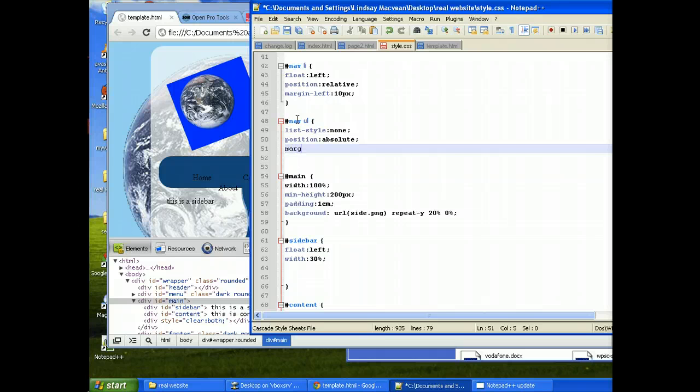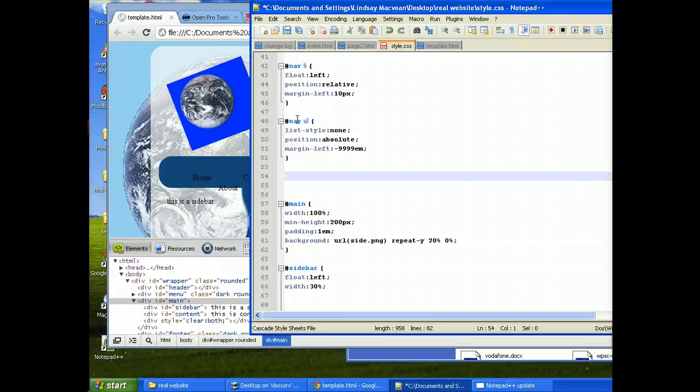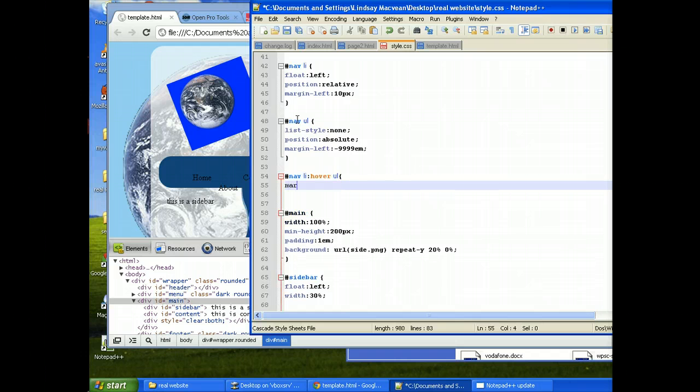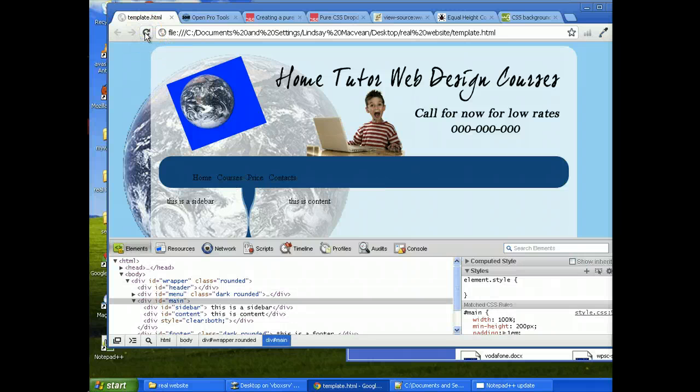Now let's see if I get this right. I think what we want is the margin left to be minus 9999 em, and that will take it off the page until something happens and we want to bring it back. So if the nav list item is hovered over, then set the UL to margin 0. Now that should do the business, but let's see if it works for us.